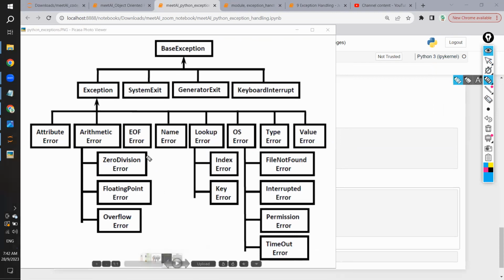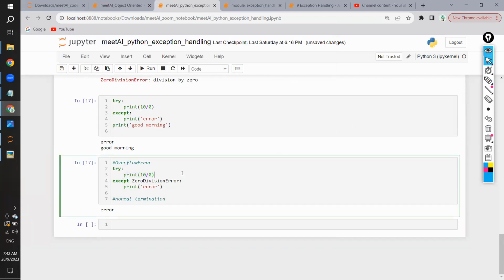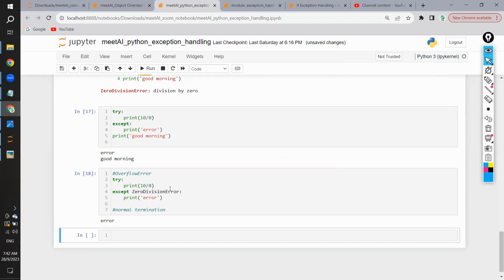Okay, I have clearly defined something called zero division error. So why shouldn't we use that? Obviously we will use that. Now here, print 10 by 0, then except zero division error. Then print error. Now if I print, I'm getting zero error.